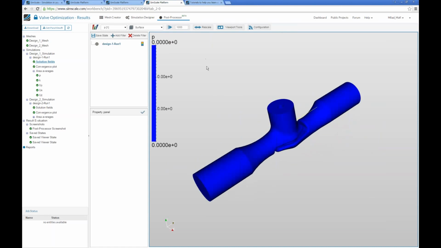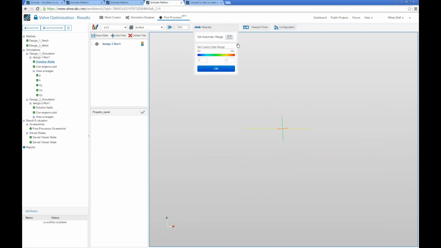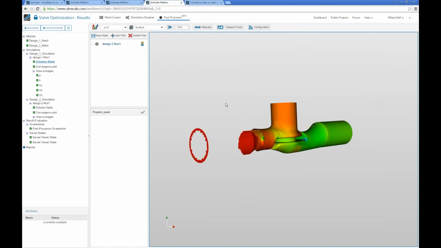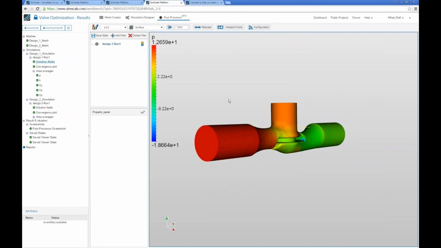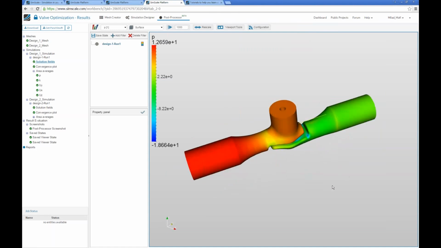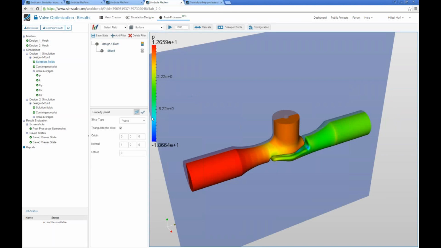we will get a different result. So this is the pressure distribution in this valve. And now we can use different filters to take a look inside. For example, we can do a slice filter, which is creating a slice now.